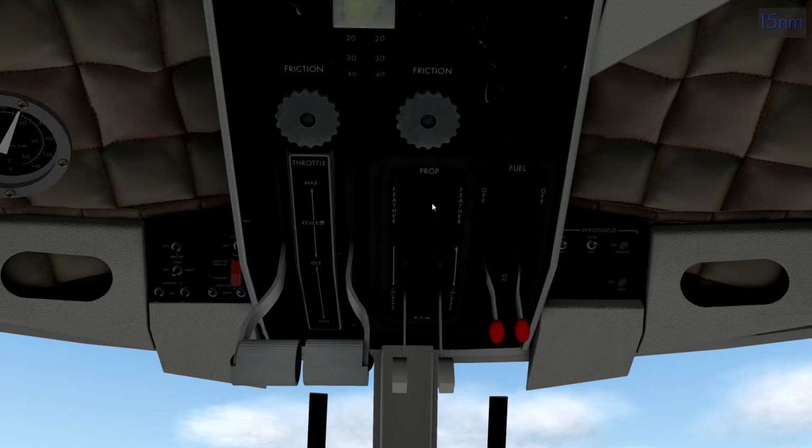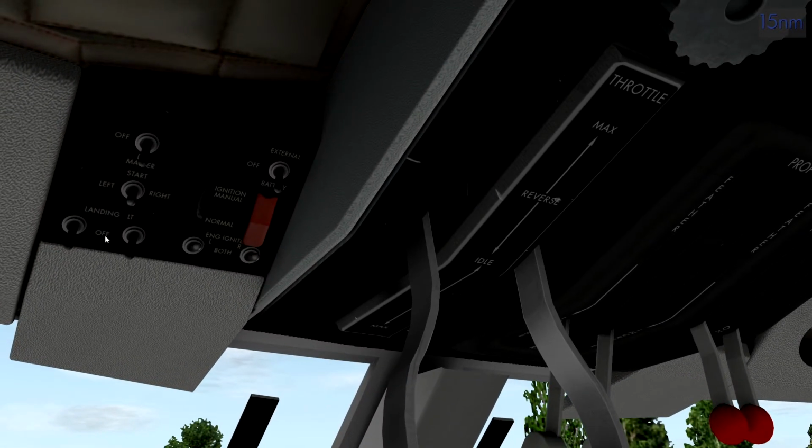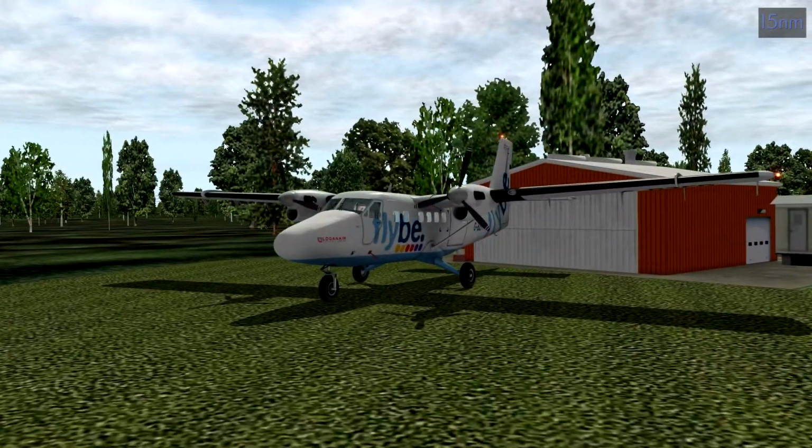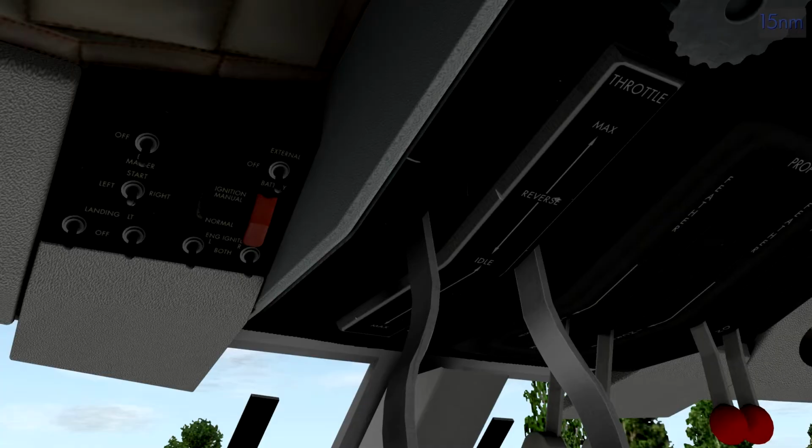Alright. I'll talk about the sound of the props in a minute here. Alright, let's go back over here. Engine igniter, start the left engine. Alright, now that that's started, we can start the right engine.